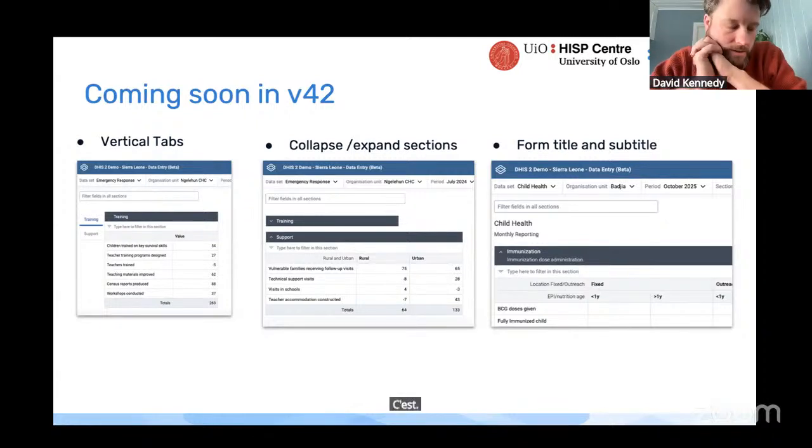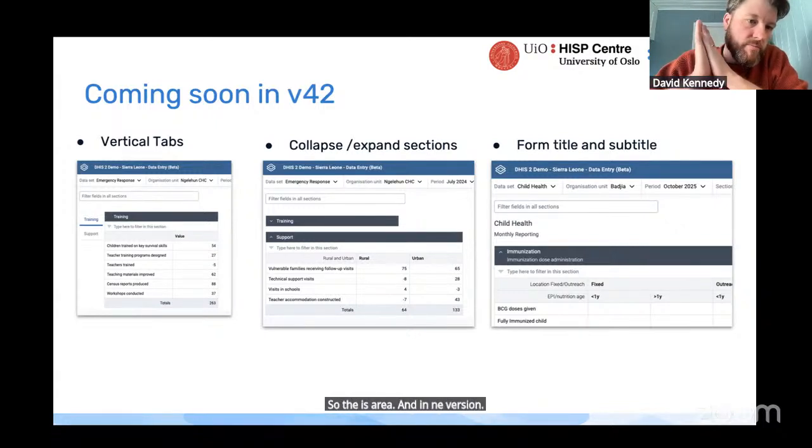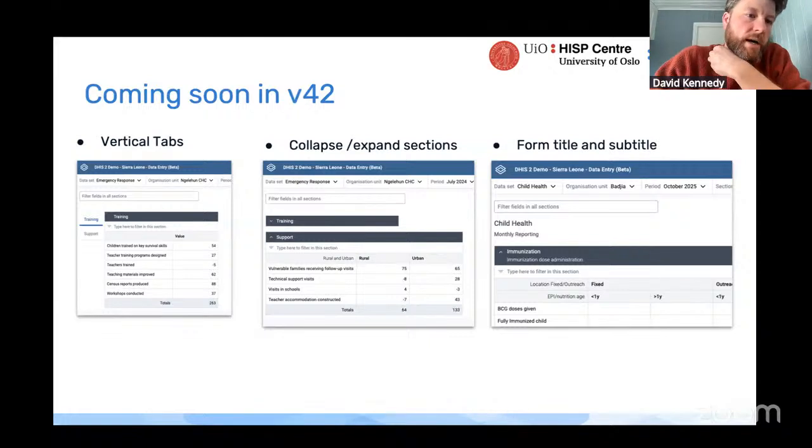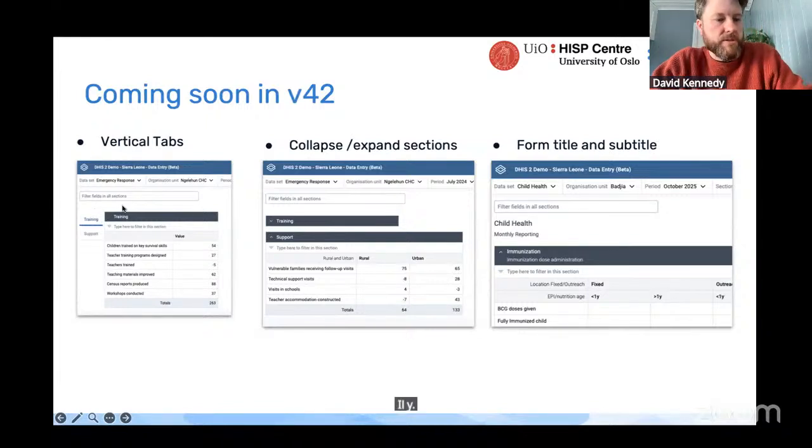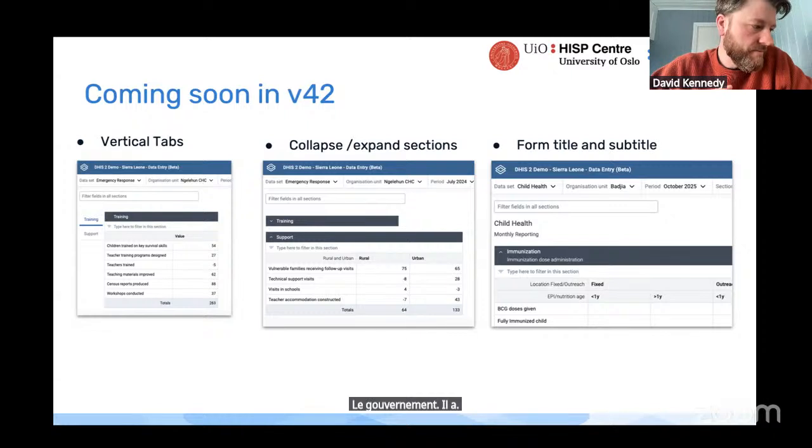Okay. The other configuration options that are coming soon in version 42, we'll go over quickly. So these are built and in the new version of the app that will be available as soon as we release the new version 42. We've got vertical tabs. So when you've got the tab menu, we've got the options going across the top. Now we can switch it and have it coming vertically. So it's a preference that some people like to do. Again, it was based on the feedback that we got from the reason people are customizing forms.